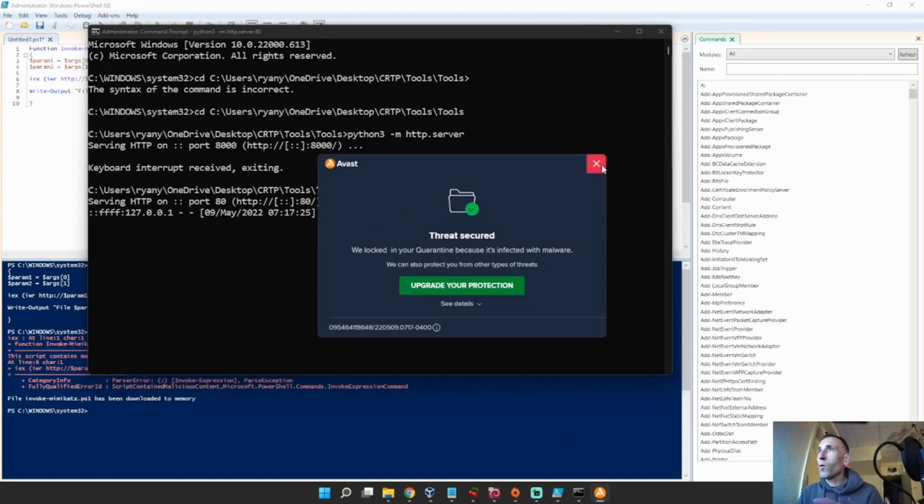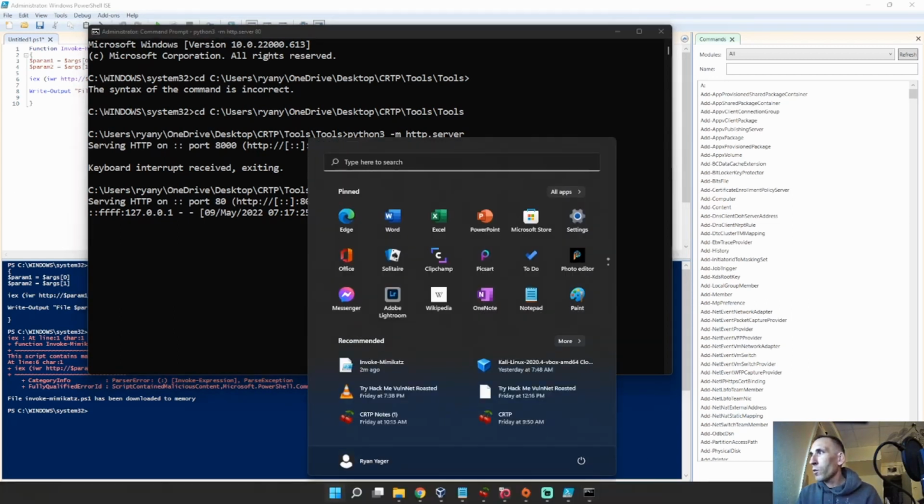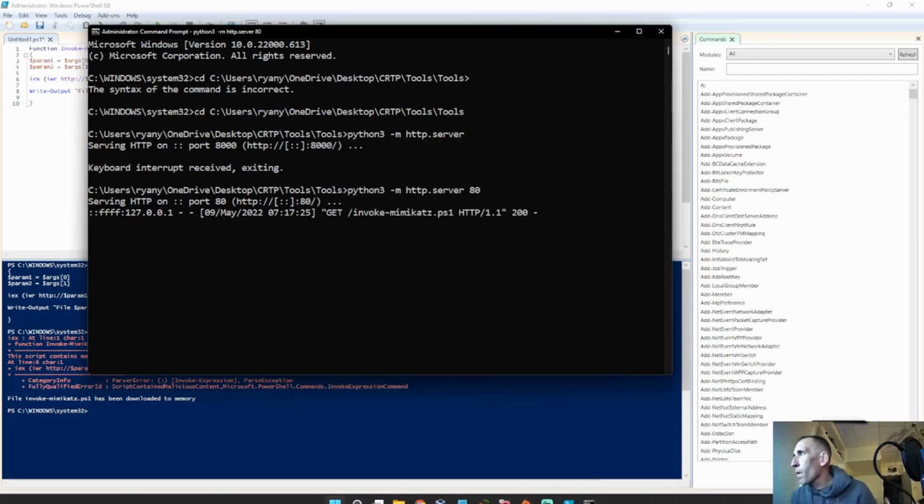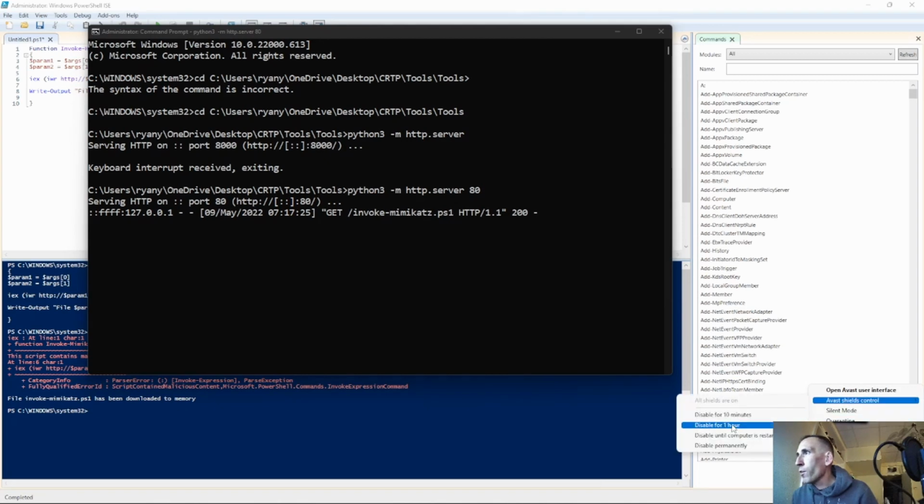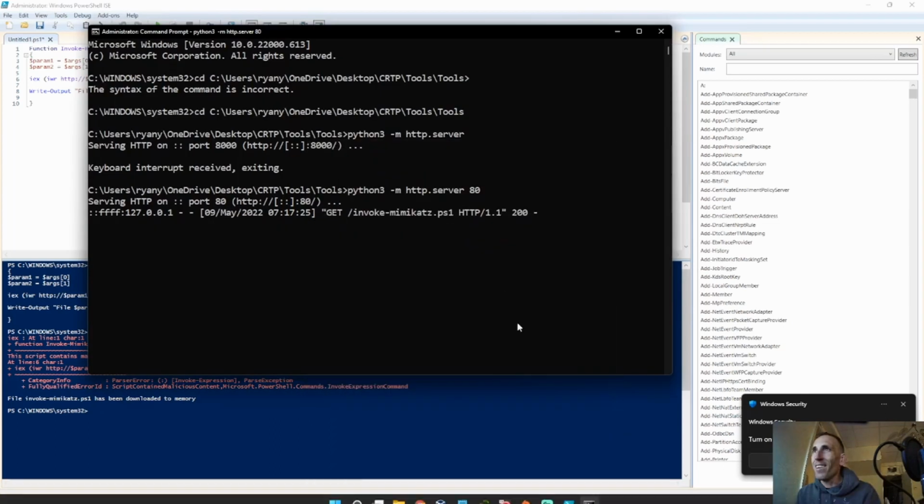Ooh, okay, cool. Yeah, you saw there was a threat. Thank you so much. Okay, let's of course get rid of antivirus. Disable that for an hour, okay? And let's also make sure that that's still even in there now. Invoke-Mimikatz.